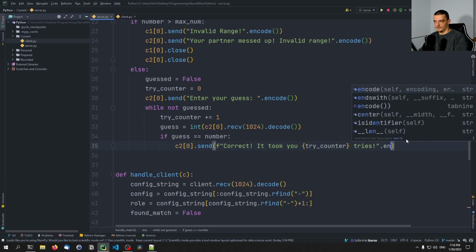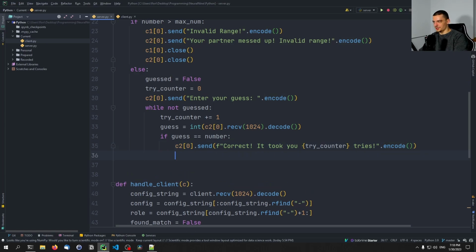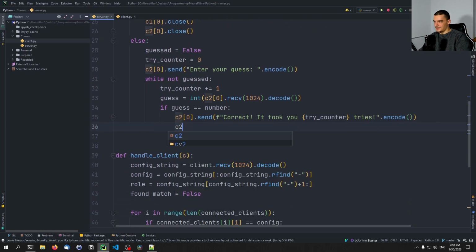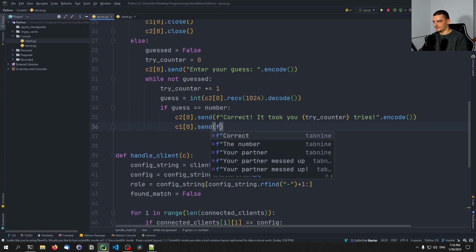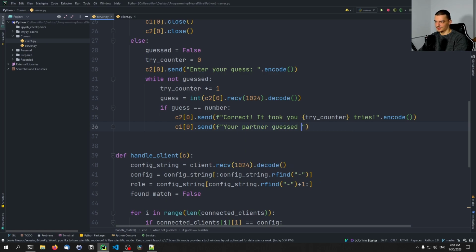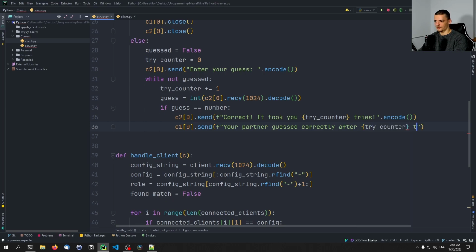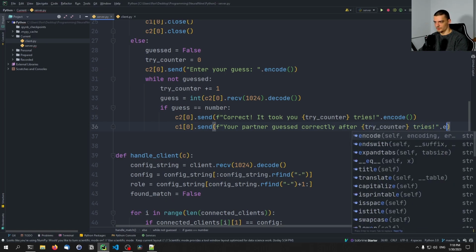And probably there's a more efficient and more professional way to do it here, but I'm just going to check for those strings here. I didn't want to do all this sending some flags and sending some special symbols. We're just going to do it like that. And then we're going to also say C10 send "Your partner guessed correctly after" try counter "tries." I'm going to encode this.